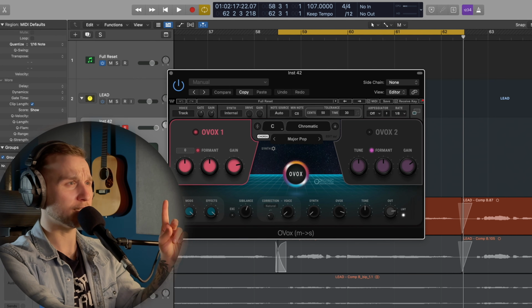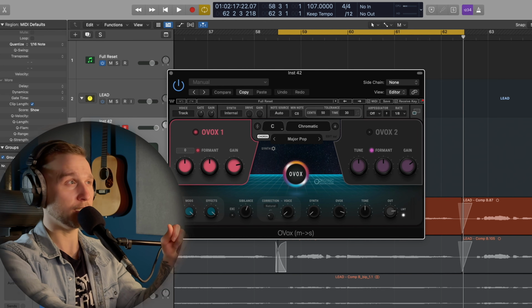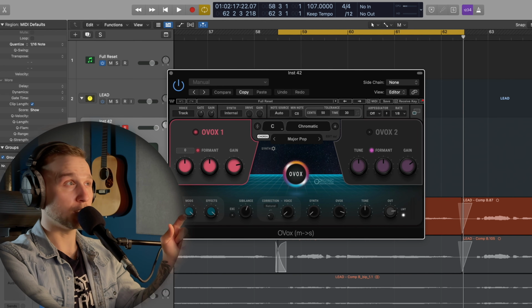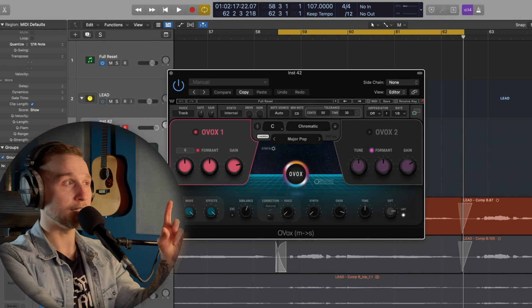So what you want to do is actually create an instrument, a little bit like what we said before about harmony. The technique is sort of the same for this one, where you don't want to use it as a plugin on your channel strip, you want to put it as a software instrument.